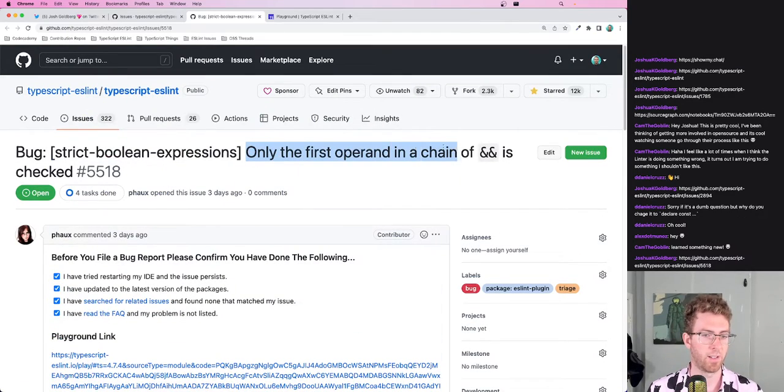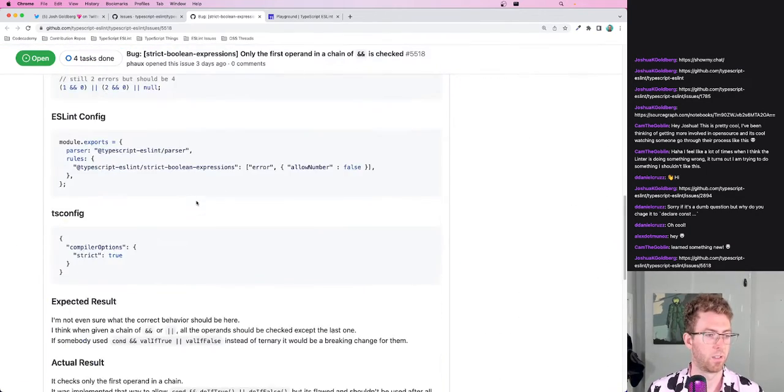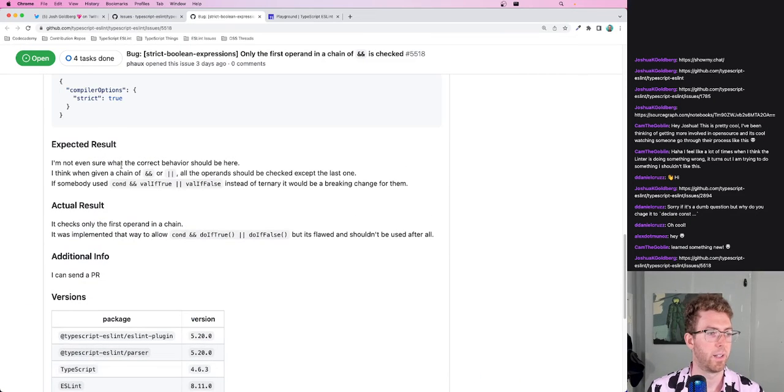Only the first operand in a chain of and is checked. Does anyone else mention anything? No. The expected result is, I'm not even sure. I think when given a chain of and or, all the operands should be checked except the last one. If someone used cond and value true or value false instead of a ternary, it would be a breaking change for them. The actual result is it only checks the first operand in a chain. It was implemented that way to allow condition and do-if-true or do-if-false, but it's flawed and shouldn't be used.